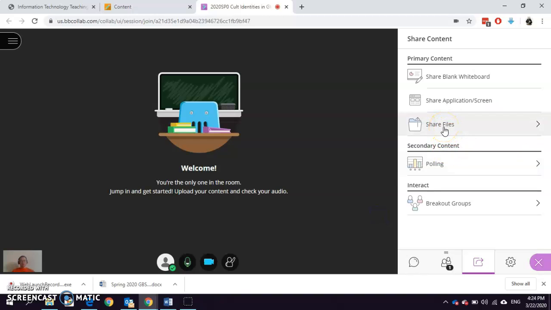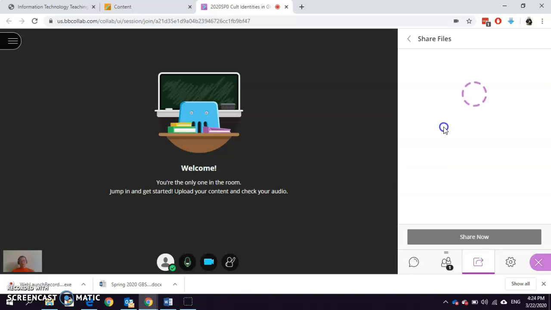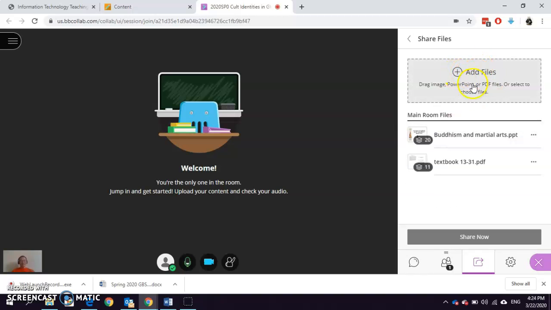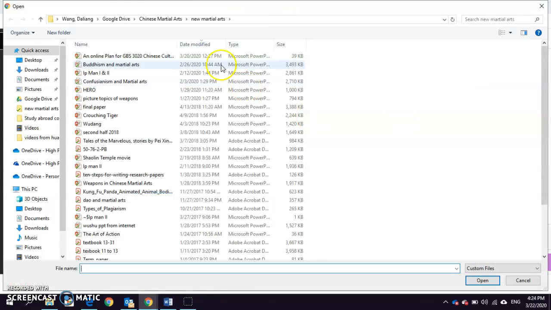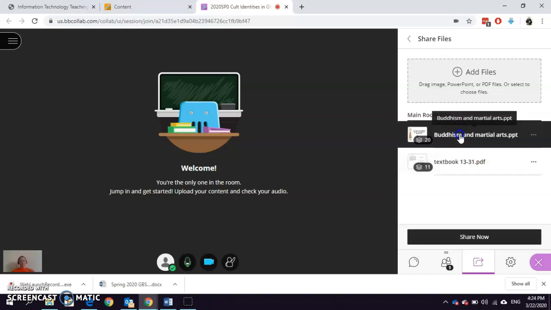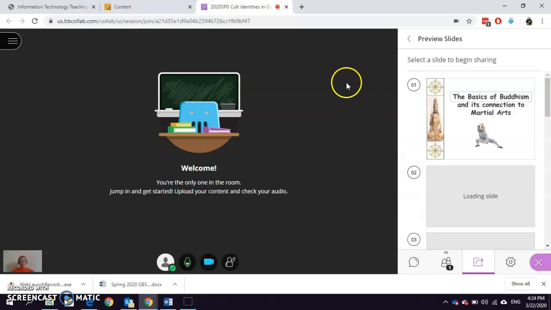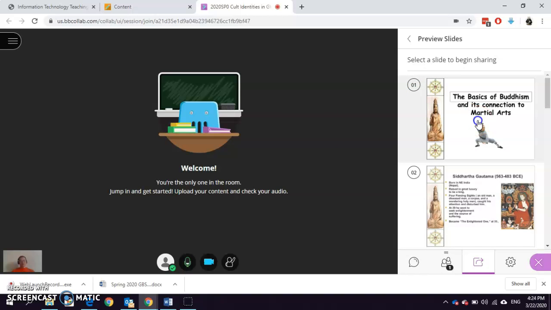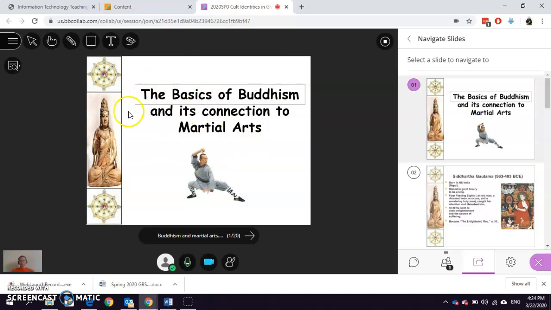This is the most important part, guys. Share files, right? You click here. As you can see, you can add files, but you have to add image, PowerPoint, or PDF files. Not all formats. For example, no Word documents. So you can get on here and upload everything. I've already uploaded two files here, right? Just for example, you click here, you say I want to share. That's from when I'm teaching Buddhism and Chinese martial art. So you can click here, then the students can see the screen.